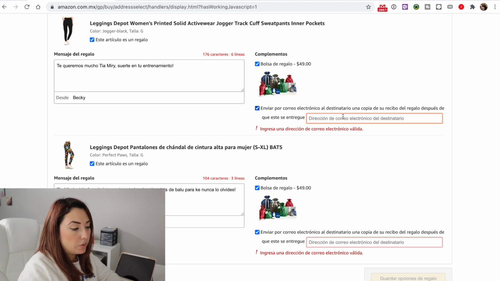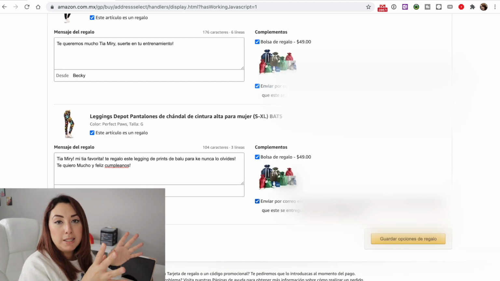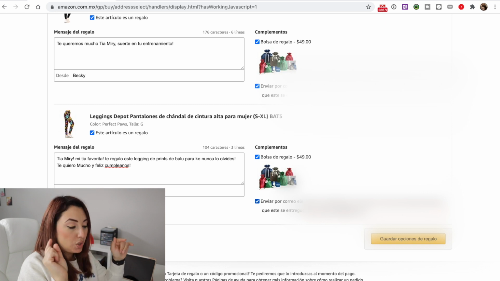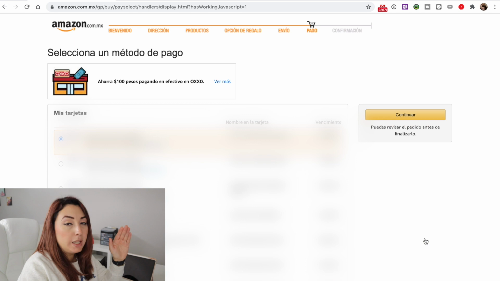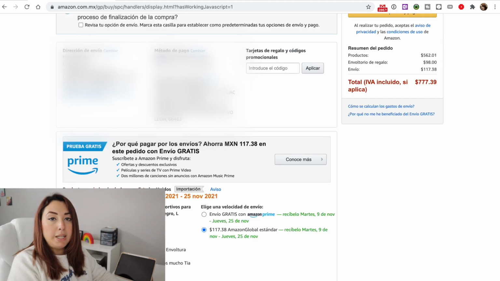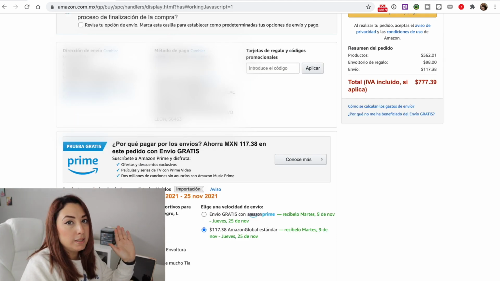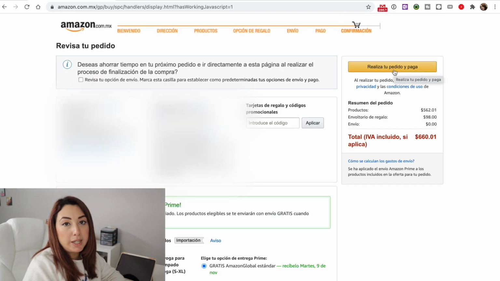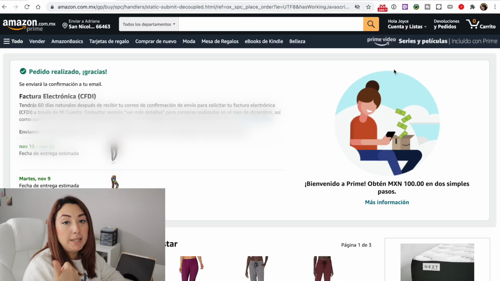So I'm gonna add the address here. And when you have filled everything, you just click on Save Gift Options. Then you're gonna choose your payment method and choose Continue. After that, you will choose what delivery option you want. And then you just go to finalize your payment and it's done. That was it. It was just as easy as you could think of.